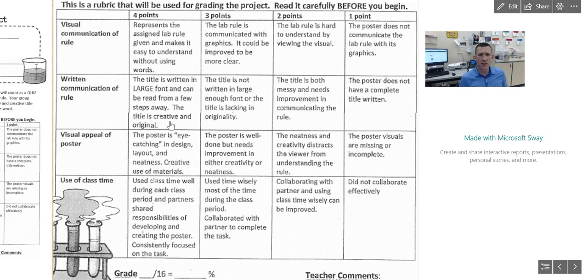Use of class time. This is the easiest one. As long as you're on task, you're getting the work done, and you're done in the 2-day period that I'm giving you in class, and you're staying on task, not running around and goofing and talking, you're good to go on this one. Now, that is the rubric.